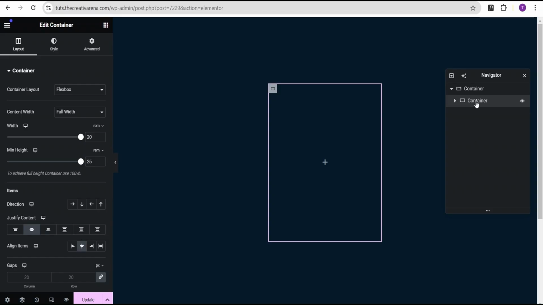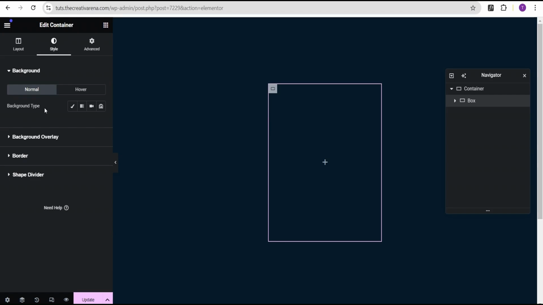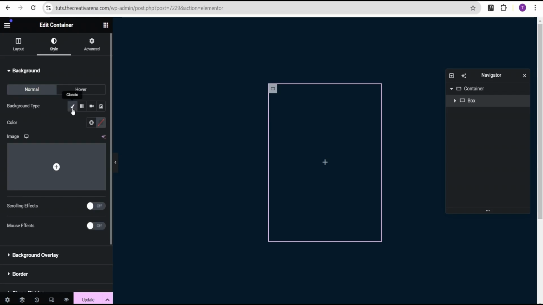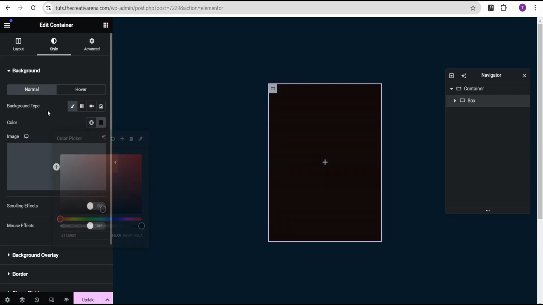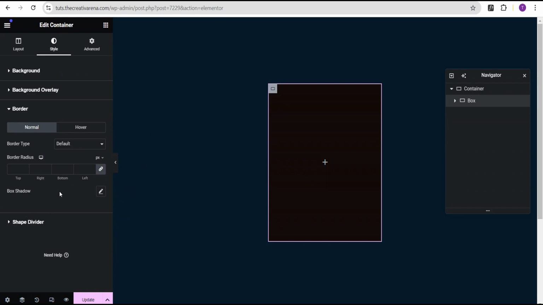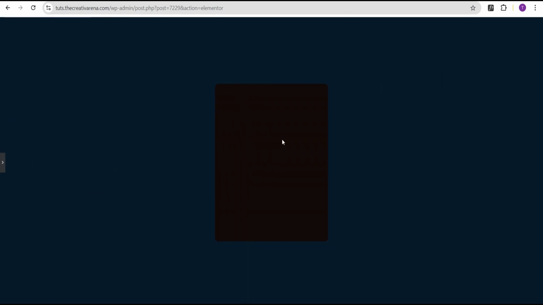Now for this container here, I'm going to call it the box container. Then I'm going to come over here to the style option here, and then I'm going to give it a temporal background color, which will be removed later on in the video. Now I'm going to set it to this color here. Then I'm going to come down here for the border. I'm going to give it a border radius of 10 pixels all around. So we now have something that looks like this.